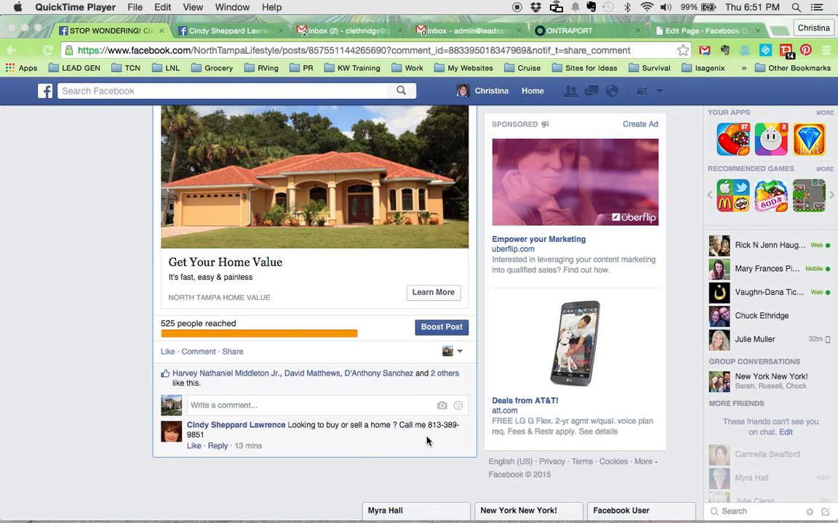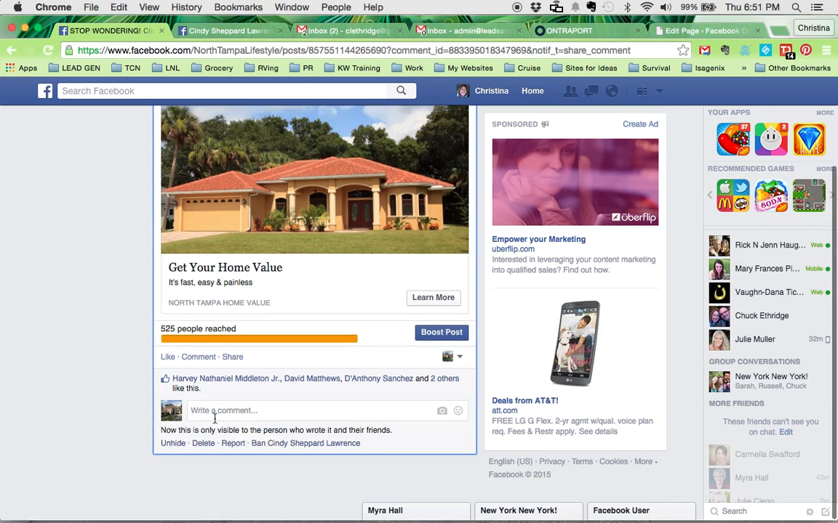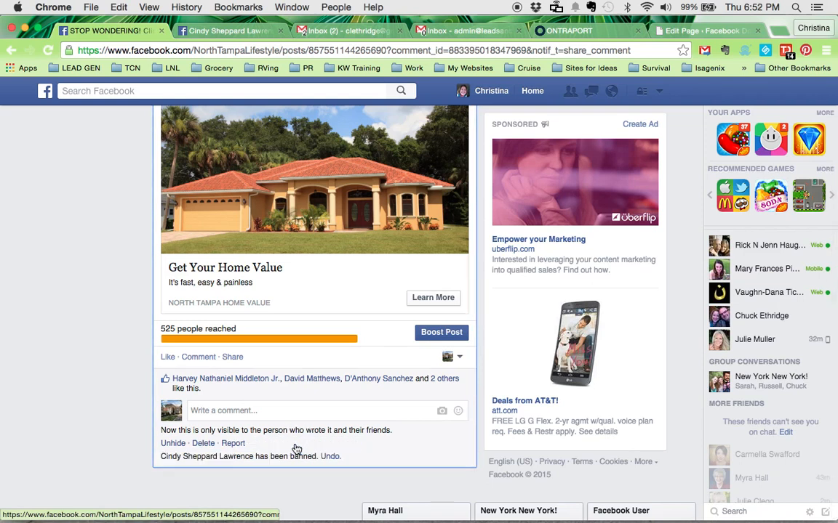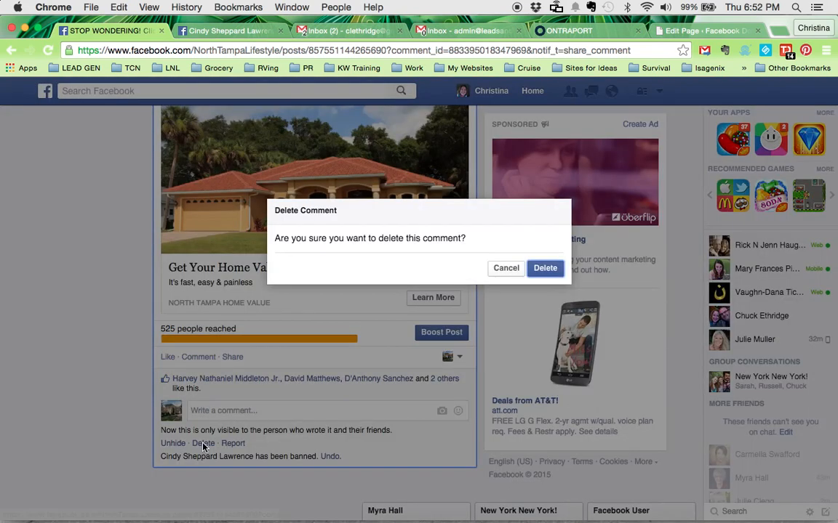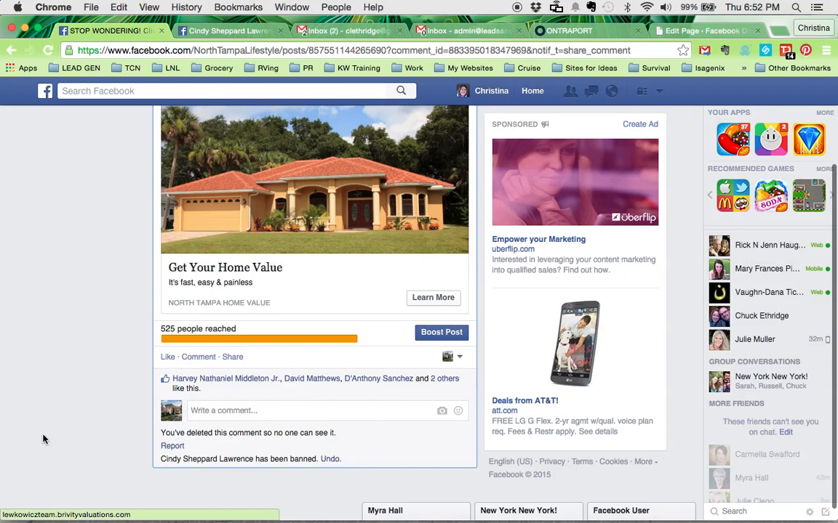First of all, click on X to hide it. And second, ban them. They can't access your page posts and things like that again. So you've completely banned them. Now delete it. It's only visible to the person. I'm actually going to delete it. I want to delete the comment completely. No one can see it. She's been banned from the page. No one can see it.